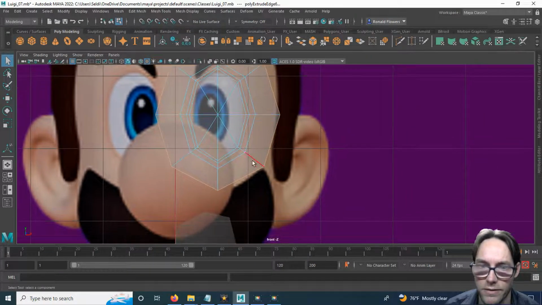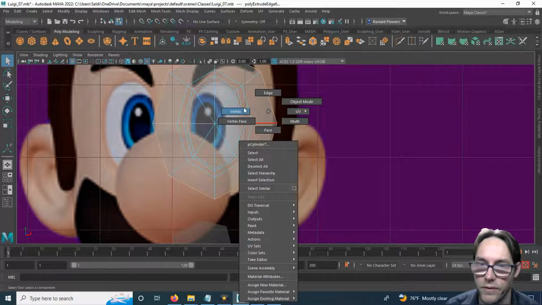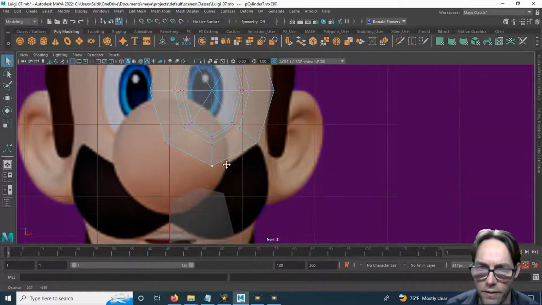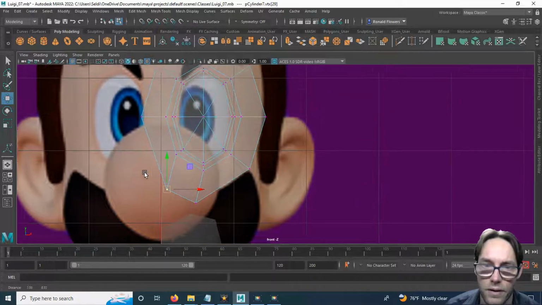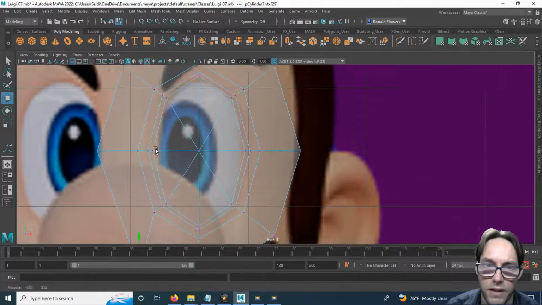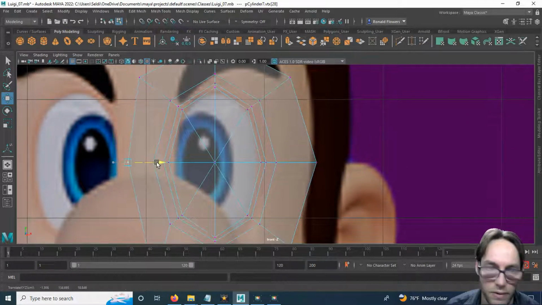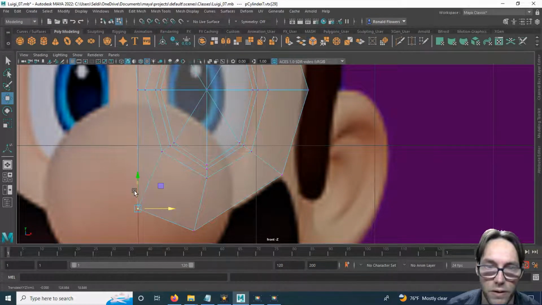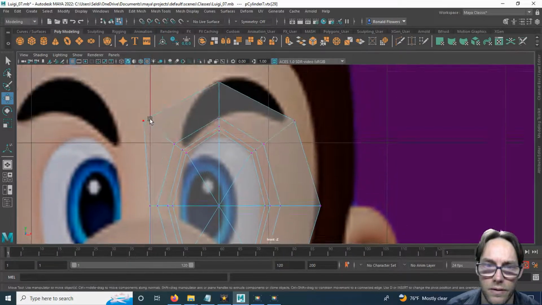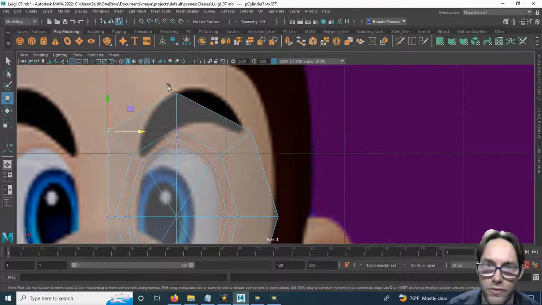Hit Q. Let's see where this is going to connect. So vertex mode. Line this up with some of this. I know the nose is going to have to come into here, so I'll just move these center. X snap to center. That's good. This one, I'll X snap that one as well. Like that. This one I'll X snap. Adjust for the eyebrow.